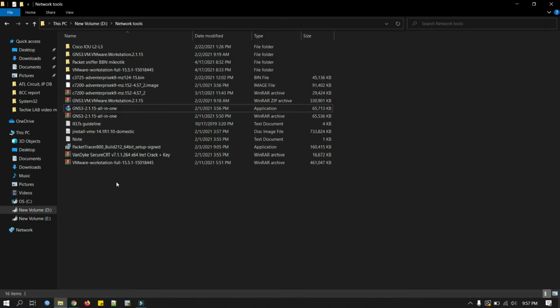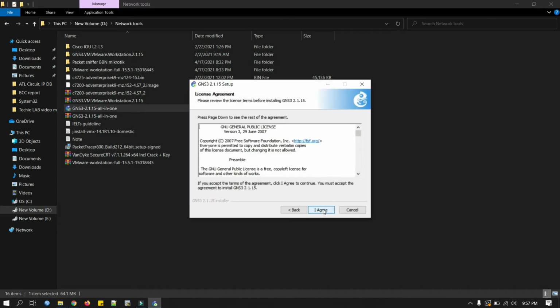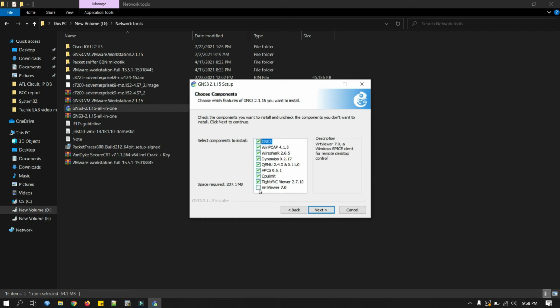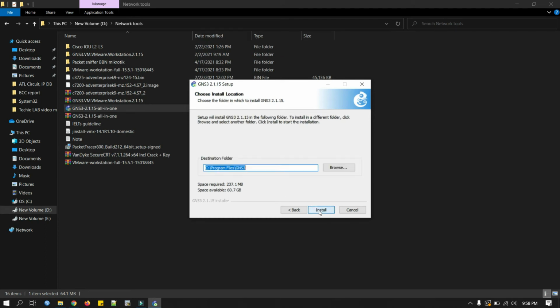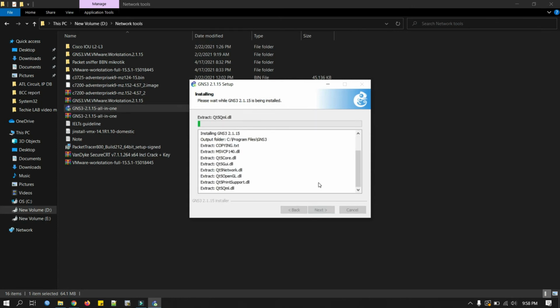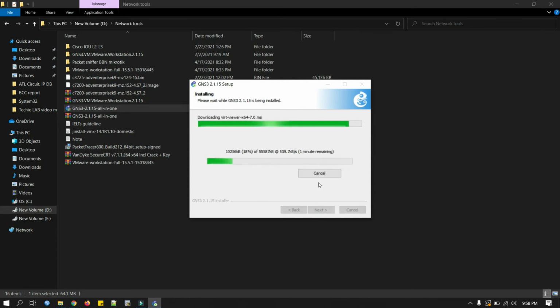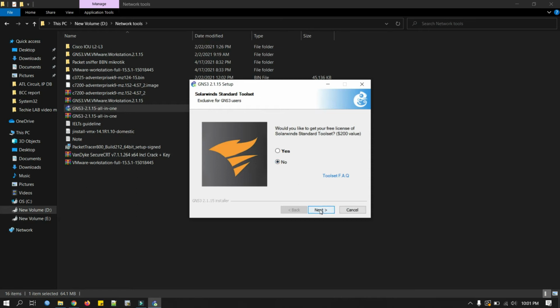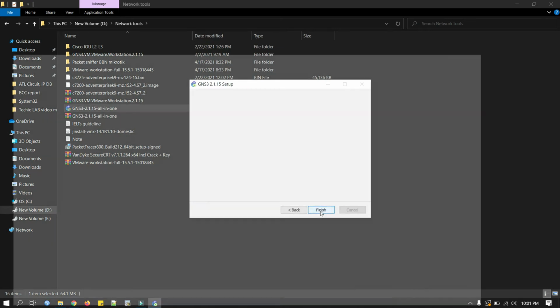Now first I will install the GNS3 GUI software, this one. Double click. Click next. Installing GNS3 2.1.15 is pretty straightforward. Just click I agree. Click next. Check this box, Wireshark, Npcap, Word Viewer 7.0. Click next, install. Now we'll have to wait a little while to complete this installation. Our installation is completed. We click next, click no. We can start now, click finish.